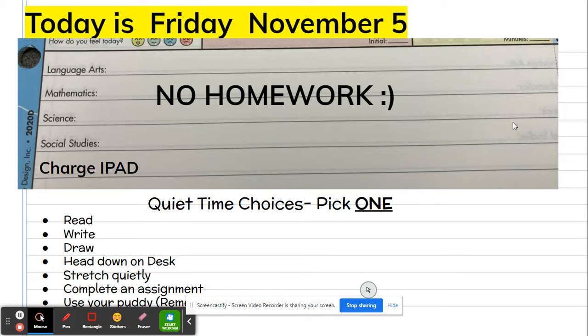You will have the kids write in their assignment notebooks. They know exactly what to do. You'll have this slide up and you'll tell them there's no homework over the weekend. And then they can have 5 minutes of quiet time. So you just set your alarm for 5 minutes and they know they can do a quiet time activity once they've written down in their assignment notebook to charge their iPad and that there's no homework.